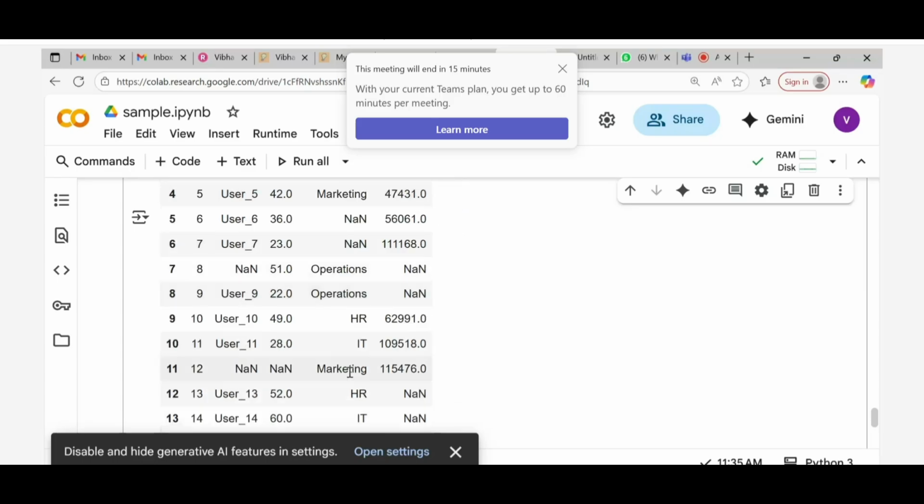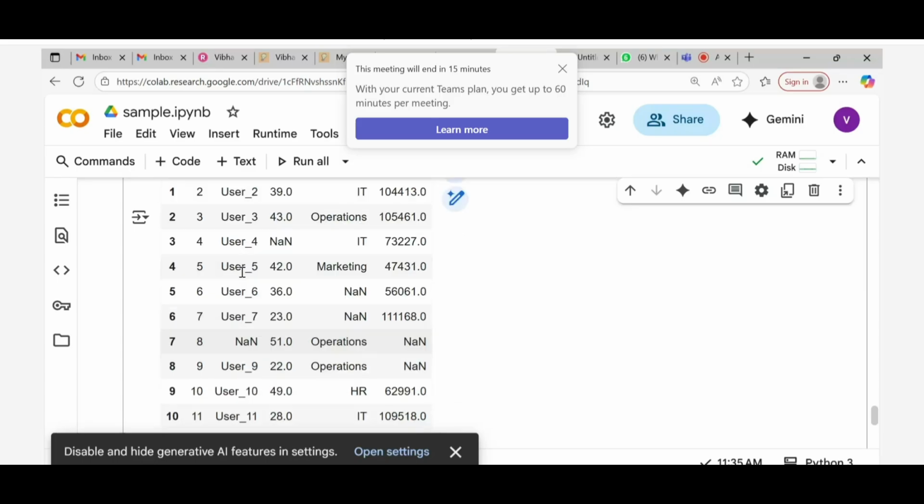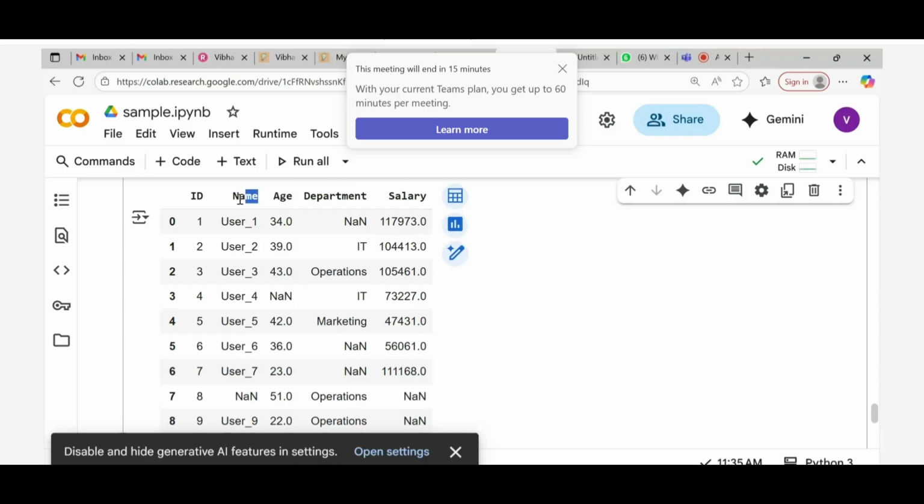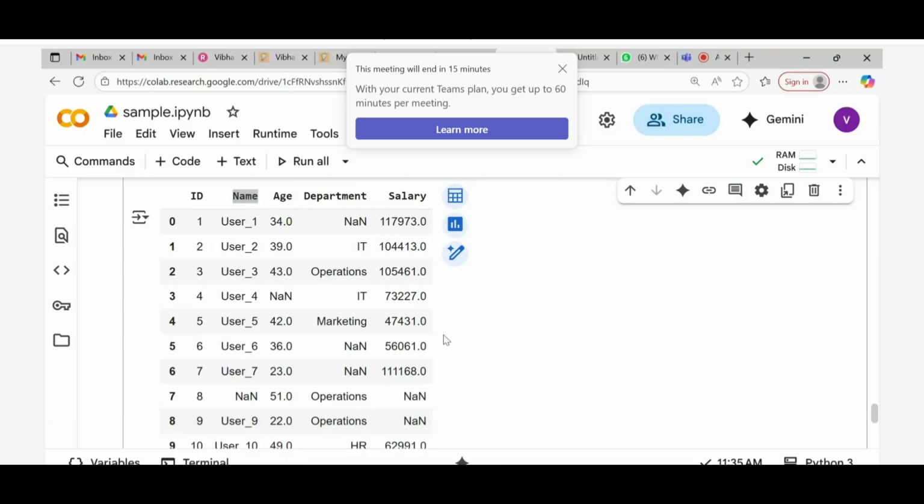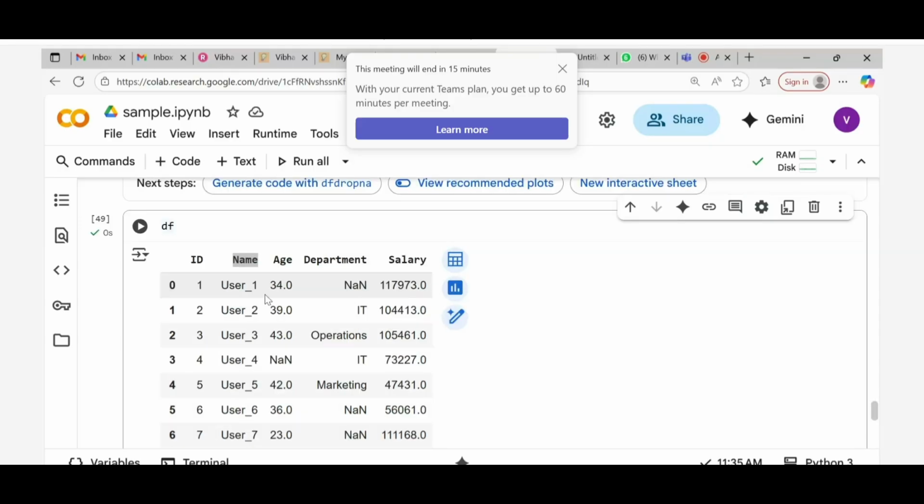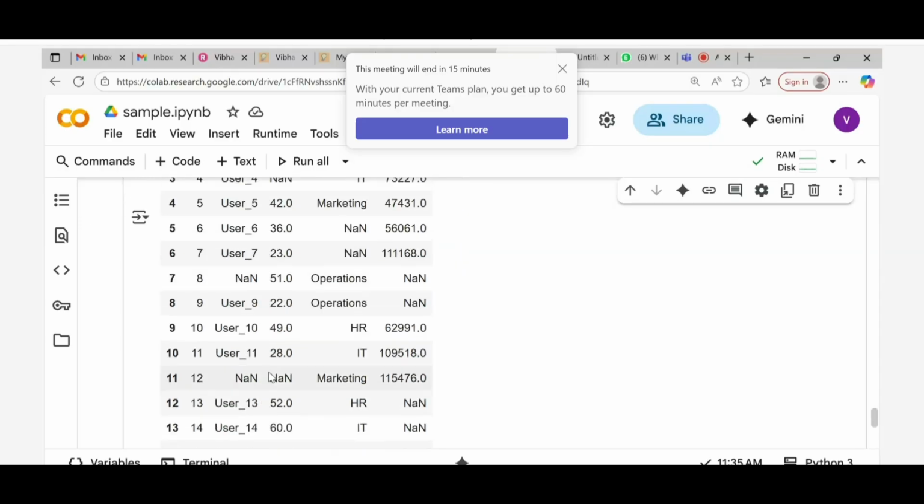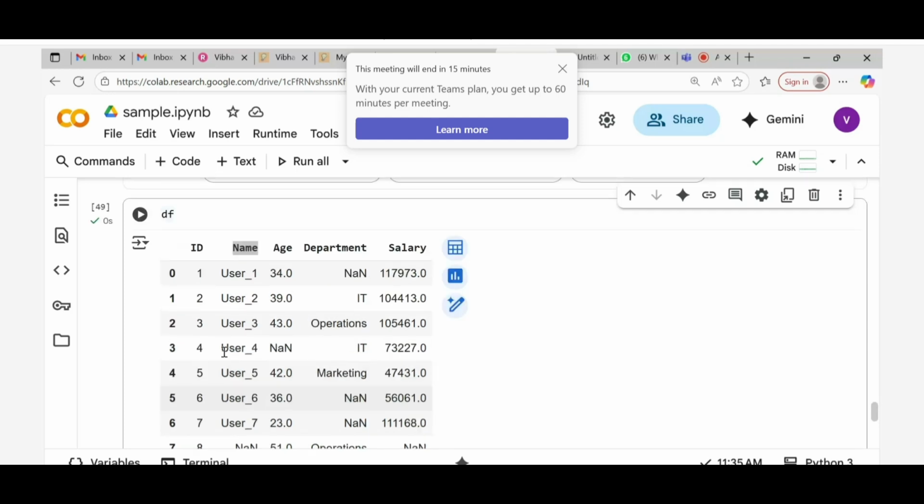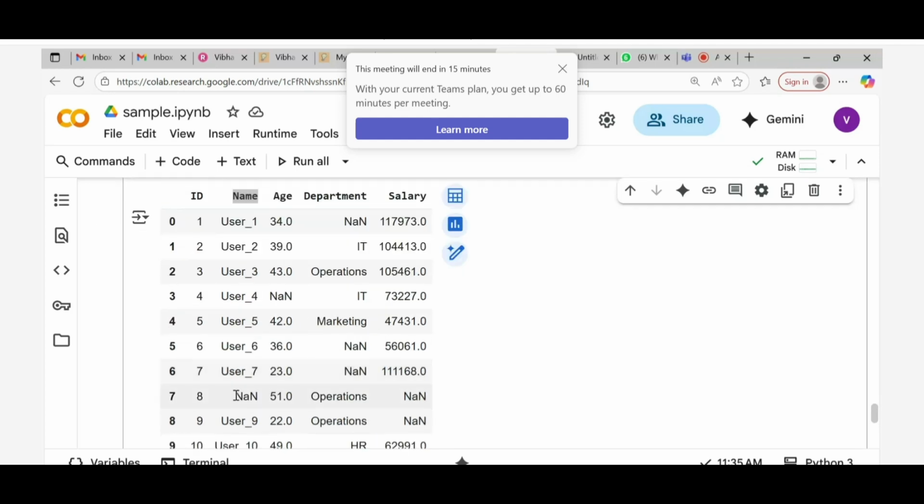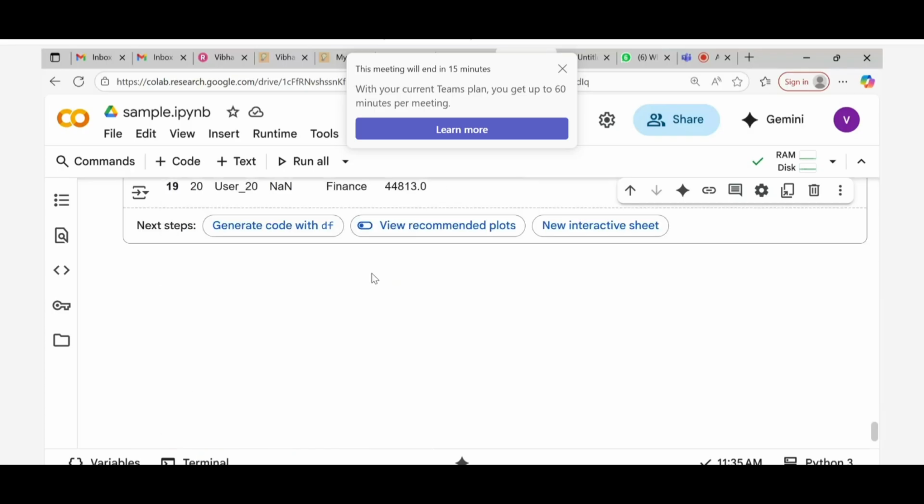I want only the name column NaNs to get replaced, not all. Let's say in the department also we had NaN, in the name also we had NaN, in the age also we had NaN. But I want to replace the data only in the name column NaN. Okay, how to do that?